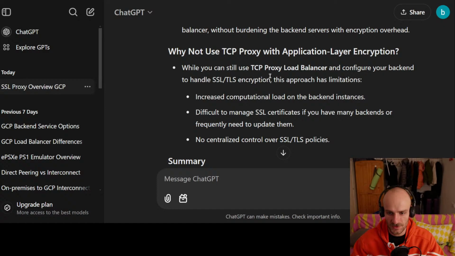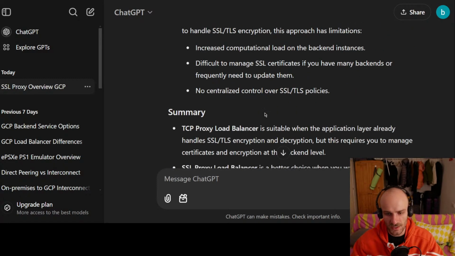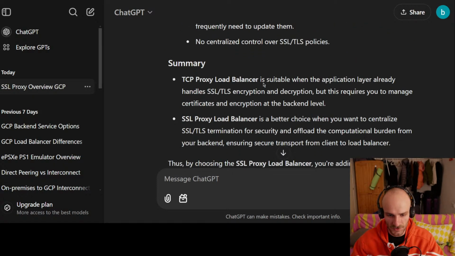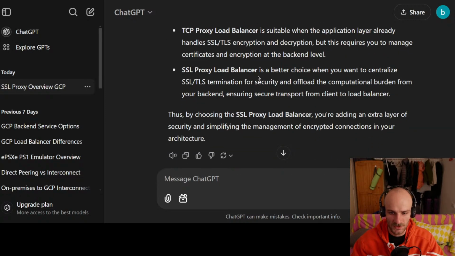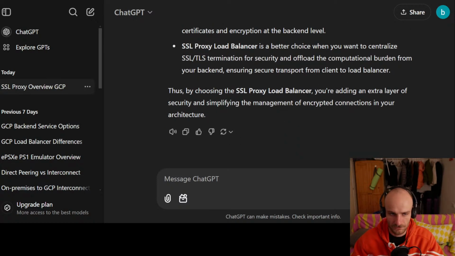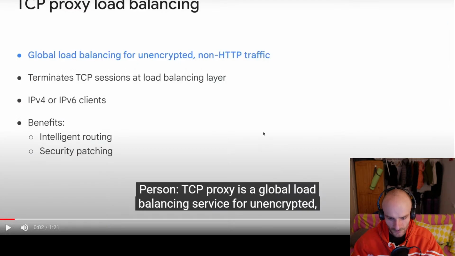While you can still use TCP proxy and configure your backend to handle SSL TLS, this approach has limitations. Increased computational load on the backend instances, difficult to manage SSL certificates if you have many backends or frequently need to update them, no centralized control over SSL and TLS policies. So SSL proxy load balancer is a better choice when you want to centralize SSL TLS termination for security and offload the computational burden from your backend. Great, so now we have a better understanding.